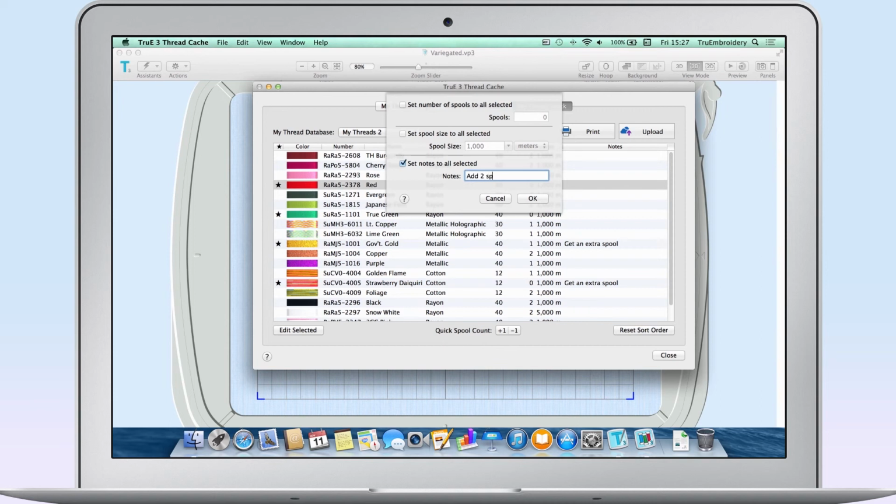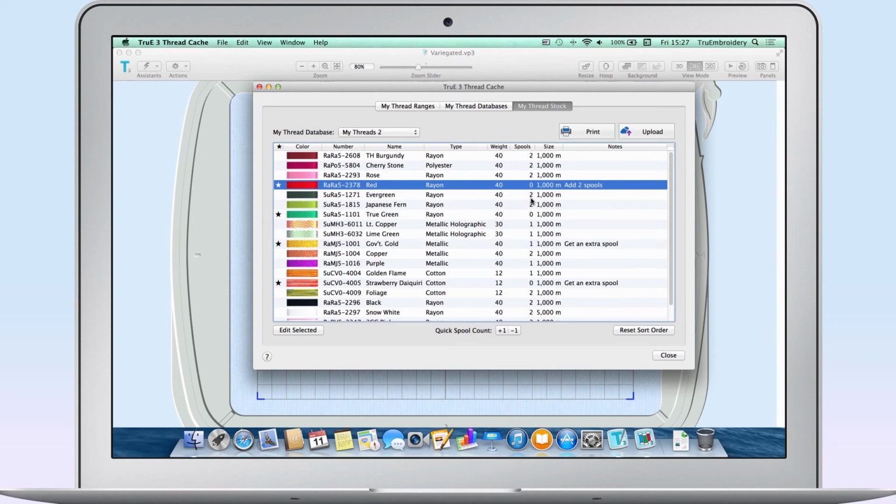Now my threads are complete. All the threads are in, the stock level is set, and the threads I need marked.